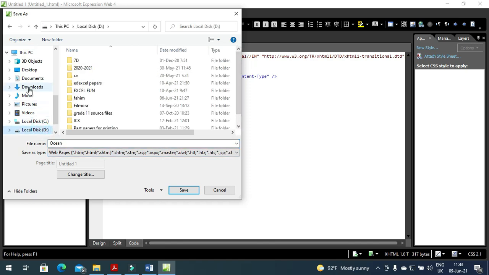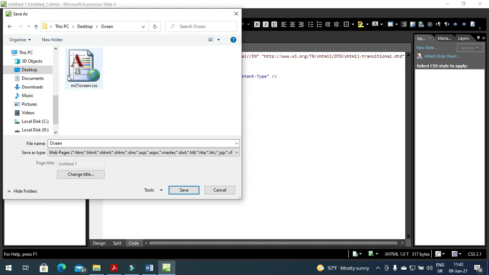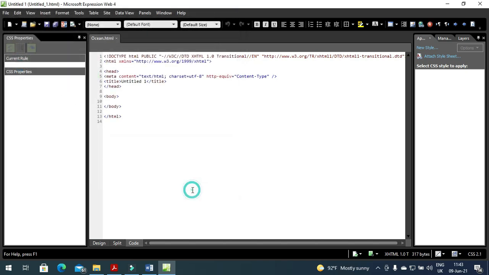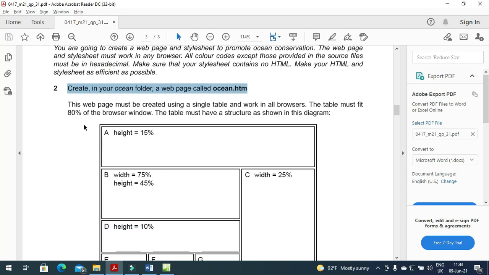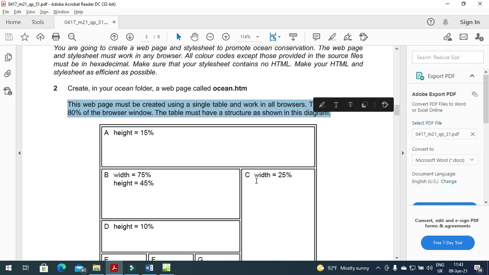So we'll go to desktop. Here is my folder. We just save it here. Done. Next step is we need to create a table. This table must work in the browser. The table must fit 80% of the browser window, and the table must be structured as shown in the diagram.